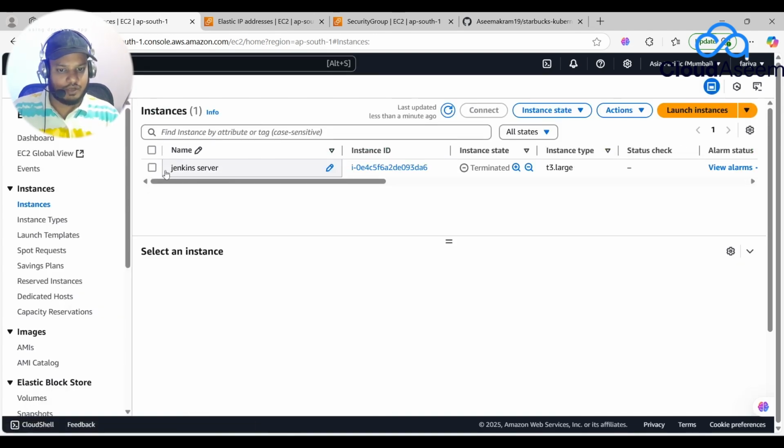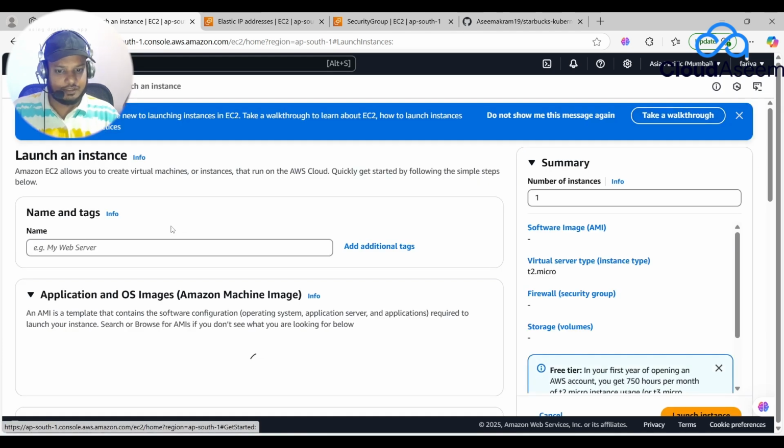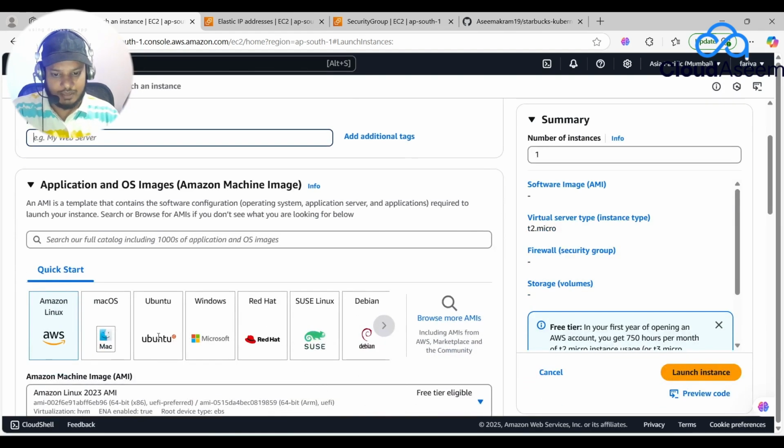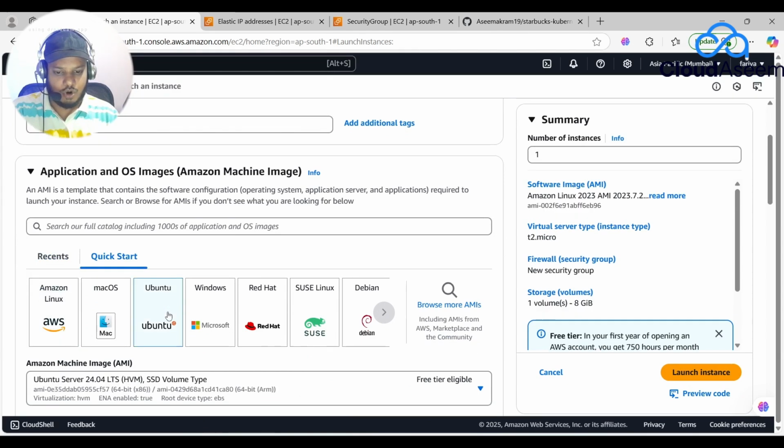In Instances, I don't currently have any server, that is, any EC2 instance. So I'm going to click Launch instance. Here I'm going to give it the name Jenkins server. Then I'm going to select the Ubuntu operating system.